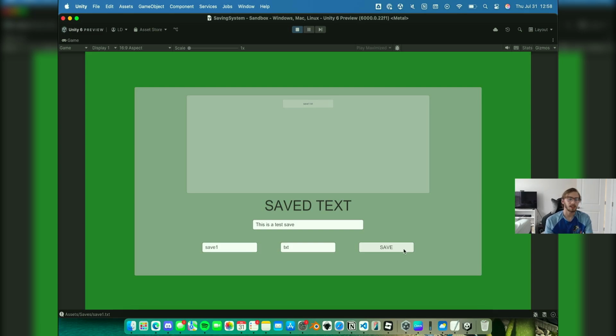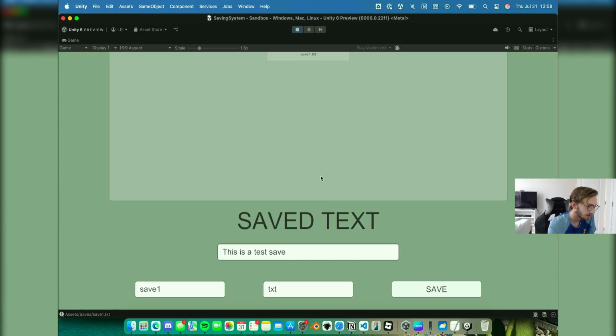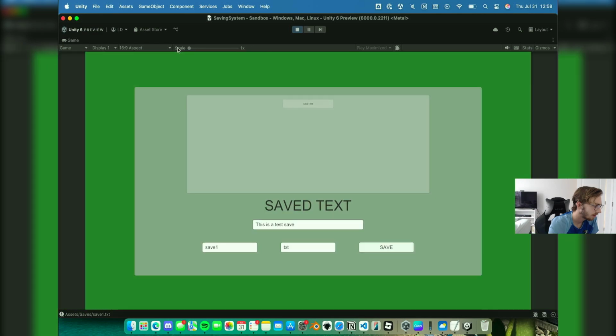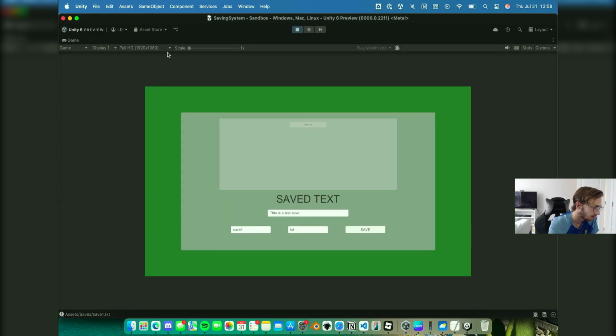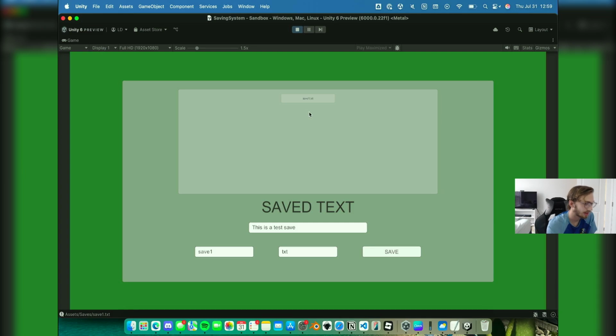So I saved it, and again, unfortunately, the scaling has messed it up here, but as you can see, we have save1.txt. And I can zoom in a little bit here to where you can sort of see where it says save1.txt. If I make it... okay, there's not one in there for me to make it a slightly different size.